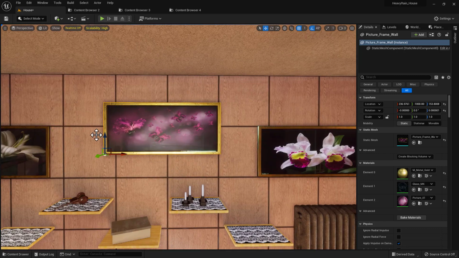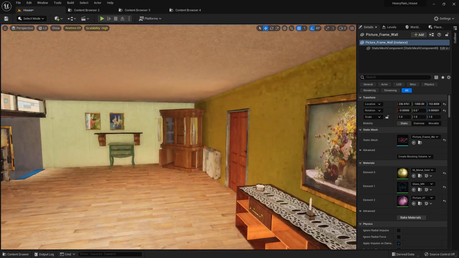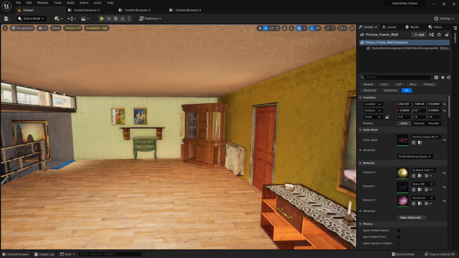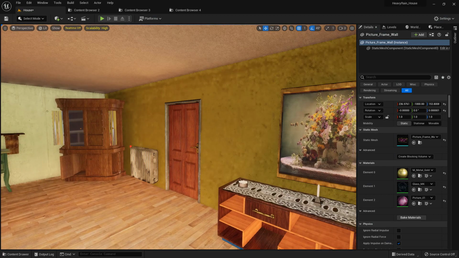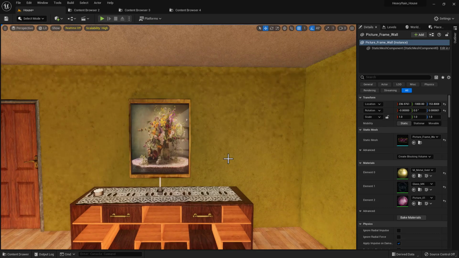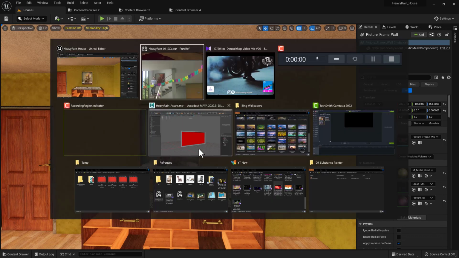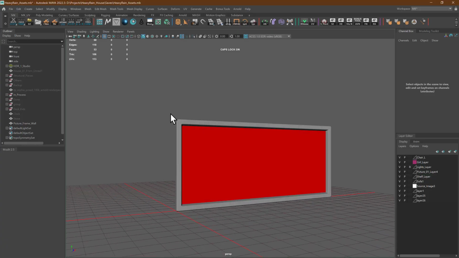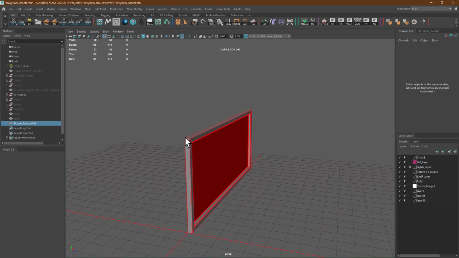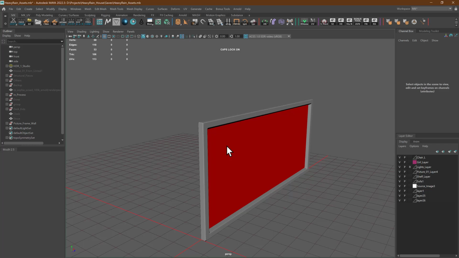I thought that it's not just one picture. We have, for example, 3 here, 1 here, and here and here. So should I make 10 variety of these picture frames? No, I should not. So the idea was like this. I said to myself, okay, this is my picture frame. I put 3 texture sets on it. If I separate it, we have 3 parts.